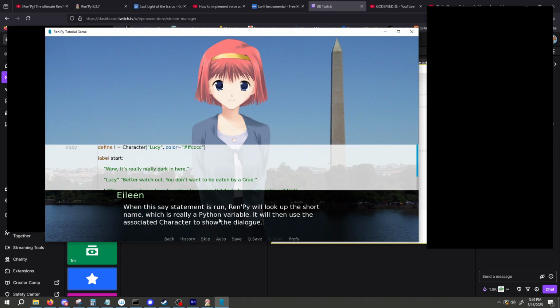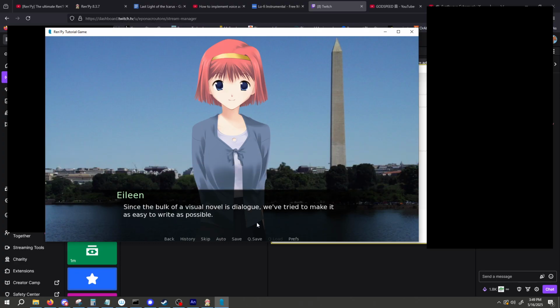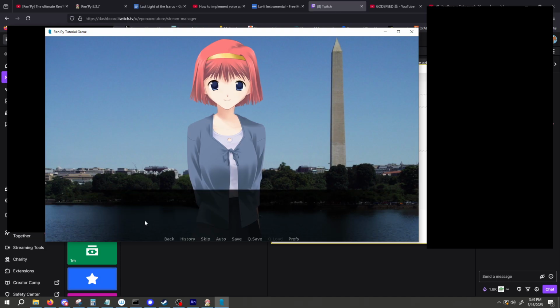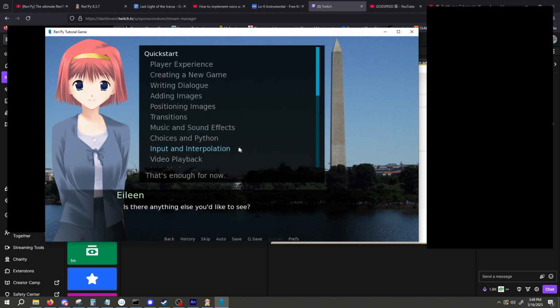Okay, that makes sense. The character object controls who is speaking, the color of their name, and many other properties of the dialogue. Since the bulk of a visual novel is dialogue, we try to make it as easy to write as possible. Hopefully by allowing the use of short names for characters, we've succeeded. Okay, that all makes sense.